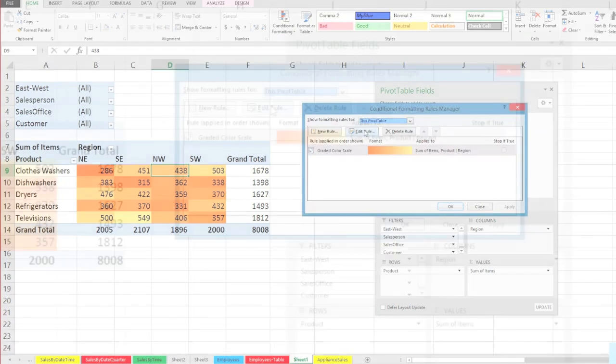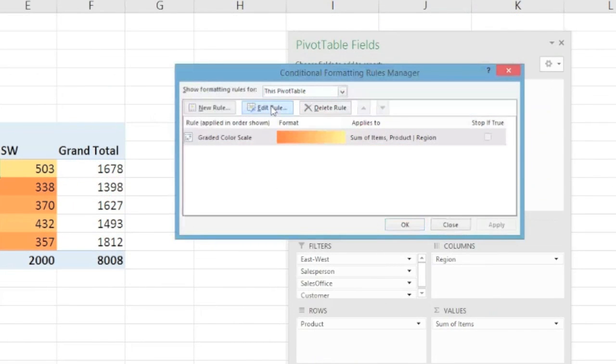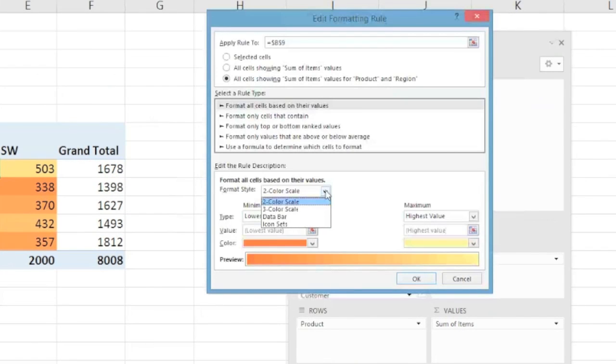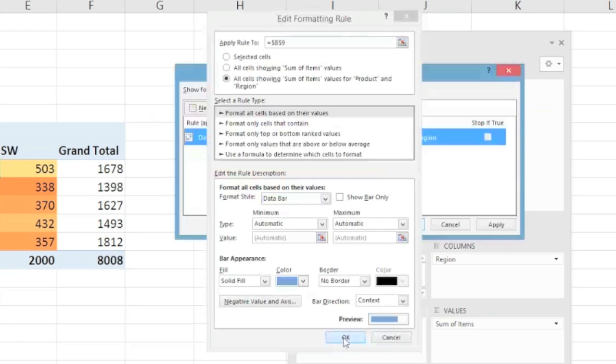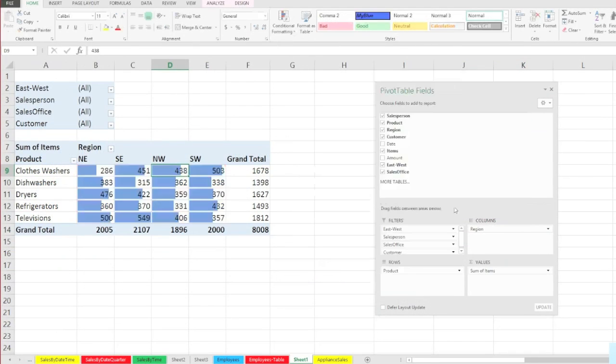So we edit the rule. We want to change this. Instead of a 2-color scale, we could use 3-color. How about data bars? We could do those too. We can shade the data this way. I'll show you what this looks like. That's another option. Not my favorite either, but again, you want to experiment with this, of course.